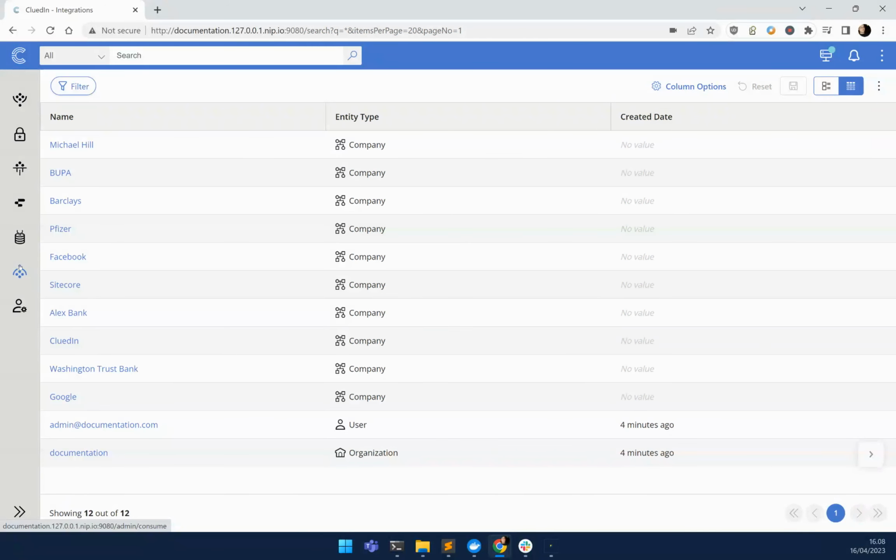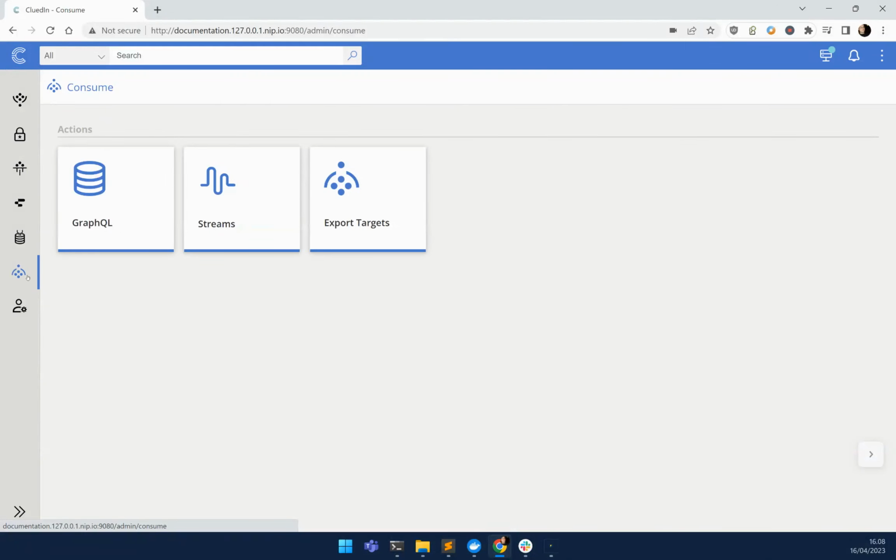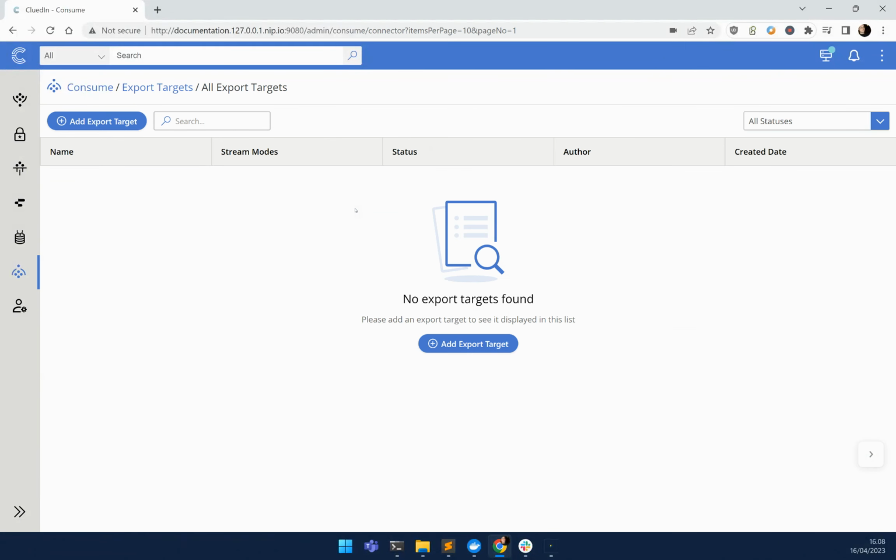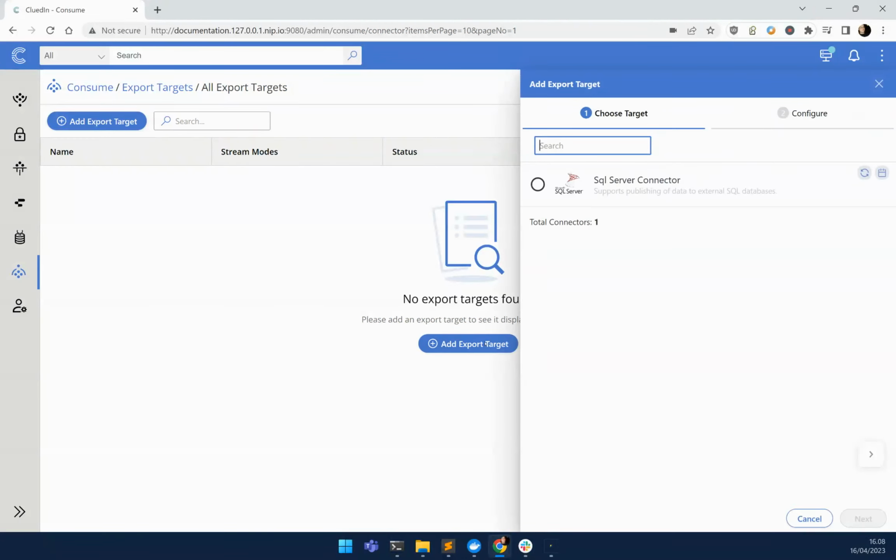Let's head over to the consumption endpoint of the platform, and we're going to set up what's called an export target. This is a place where we can exit data out of CluedIn once it's been processed through the platform. In this case, we only have the SQL Server connector installed, but you'll notice that when you go to your list, it's pre-installed with a lot more connectors.